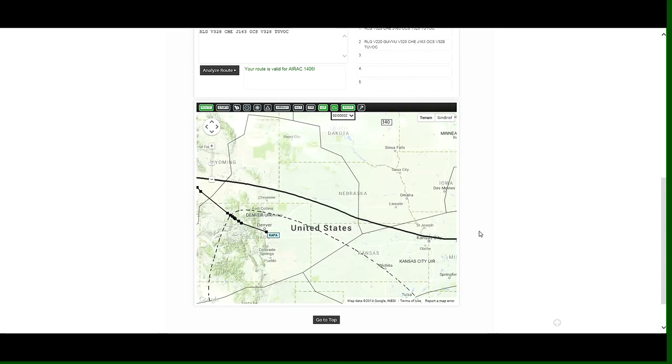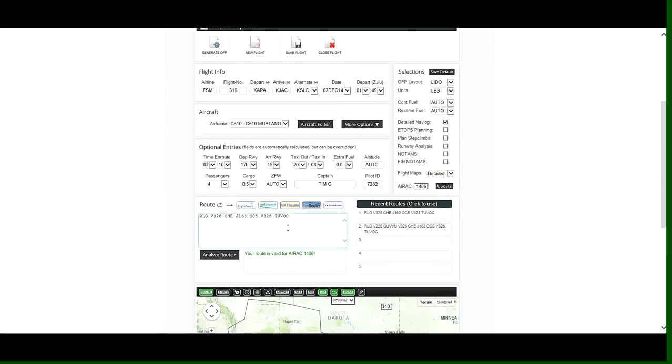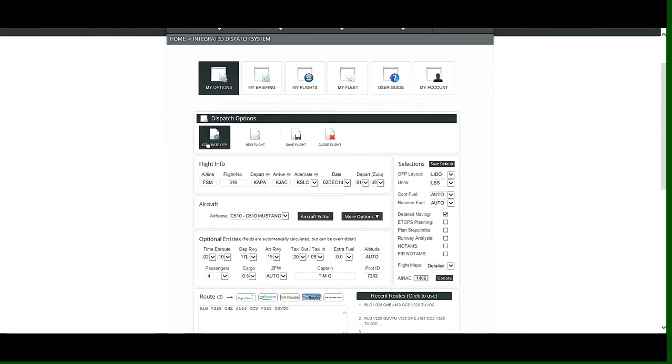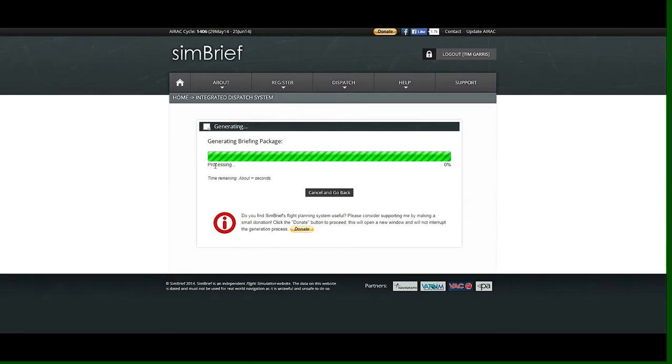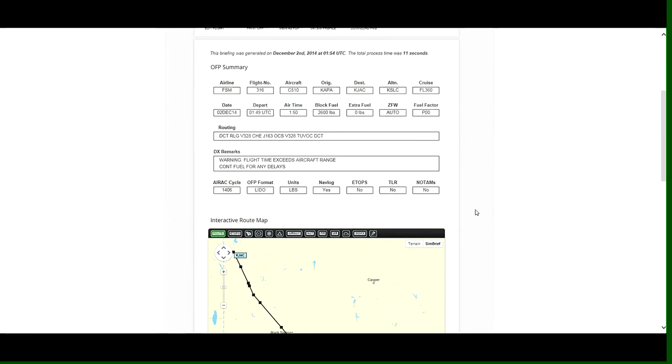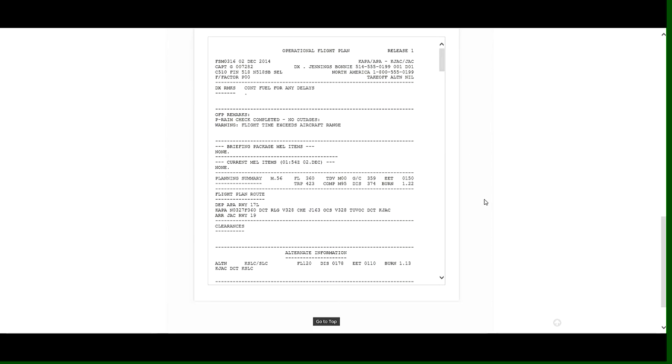So what we want to do now that we've got everything in and we're pretty happy with our route is go ahead and generate the briefing. We can just click on the button and confirm that we want to do that, and it's going to take just a minute. Usually it goes through pretty quick. I have had to do it more than once when it's been busy, but this is generating our briefing package in real time. There we are, 100%, and we're directed back, and we can come down here, and so here's our briefing. We'll just take a quick look at that.